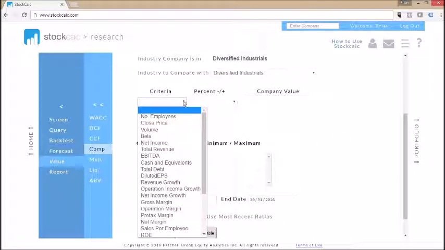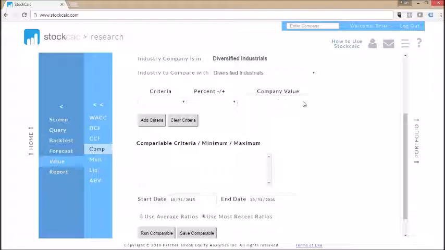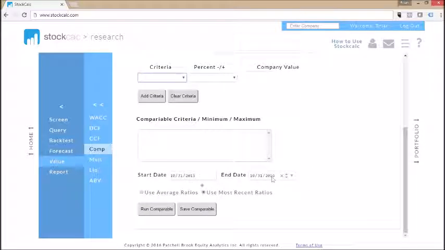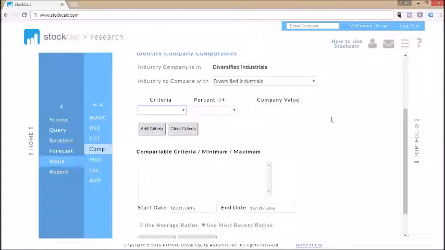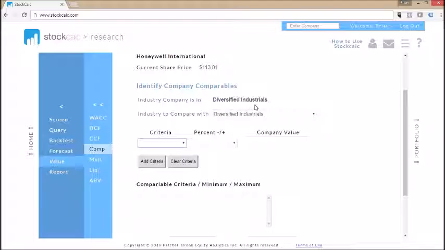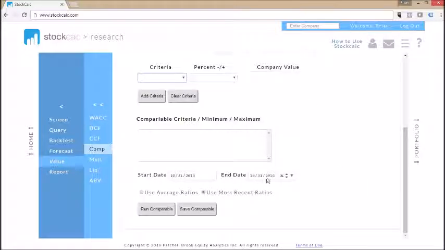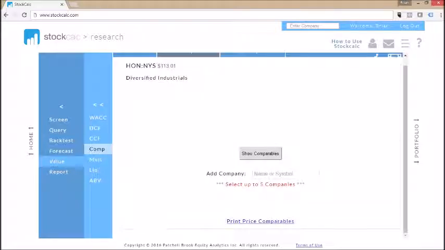But we'll leave the diversified industrials as the category that we're going to compare with. There are different criteria that you can actually use to net down the companies that you're looking to compare with, but for now we'll just leave those. If you do add one, you'd select it, add the criteria, and then you can actually adjust the start and end dates as well, and if you want to use the average ratios over that time period or the most recent ratios. So there's quite a bit of flexibility that's built into the model here, but for now we'll just go through with the current industry the company is in. We'll select the end date as of the most recent financials, the month end, and we'll use the most recent ratios. So we'll run this comparable.